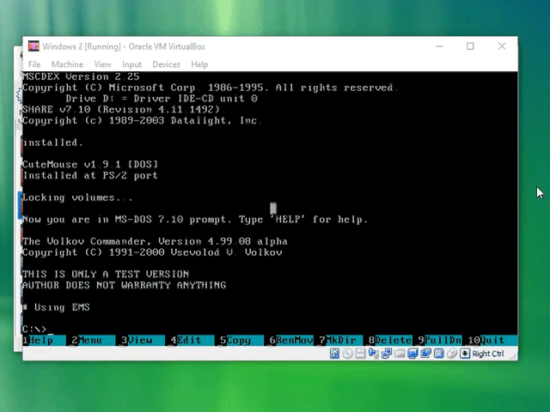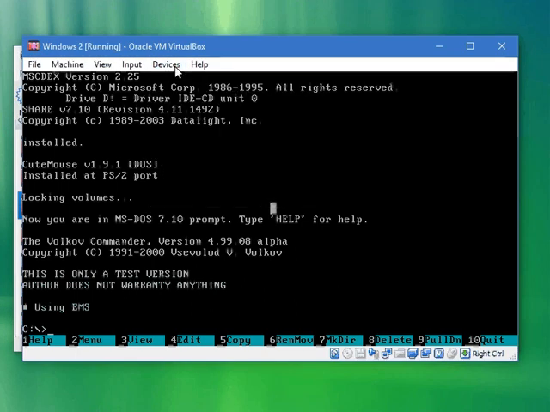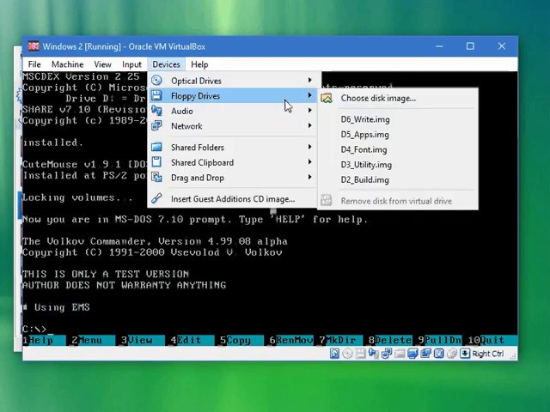Alright everyone, today we're going to install Windows 2 in VirtualBox. As you can see, I already have a DOS system, which you actually need to install MS-DOS 7.1 first for this. You can look up how to do that, really.